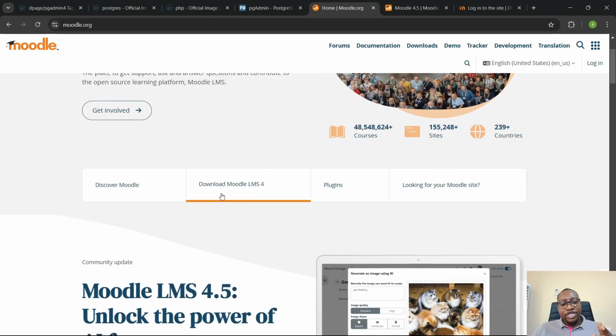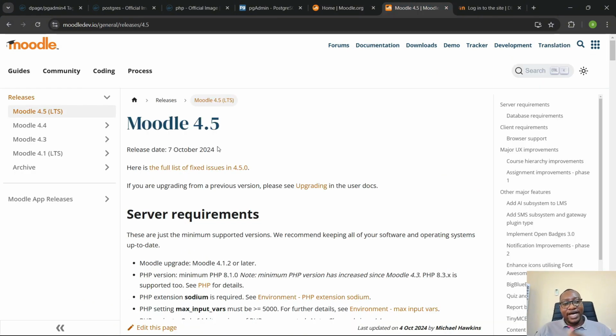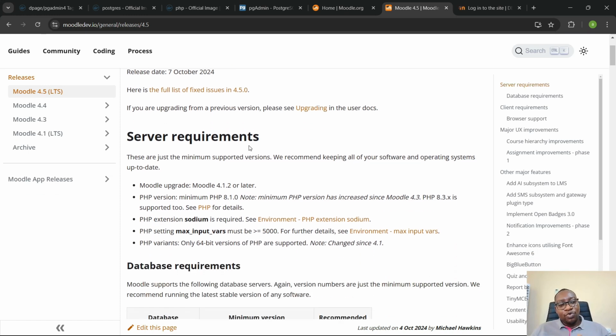Here, if you click on download Moodle LMS 4, it will take you straight to the website, and I have opened that up for us. The latest version of Moodle LMS is Moodle 4.5, and it was released on the 7th of October, 2024. If you look at what you have here, you have the server requirements.